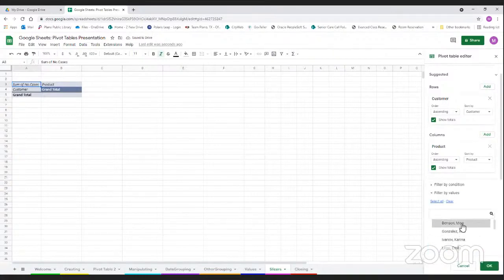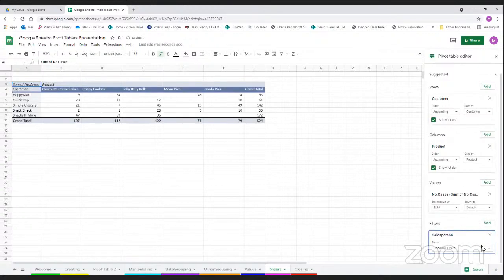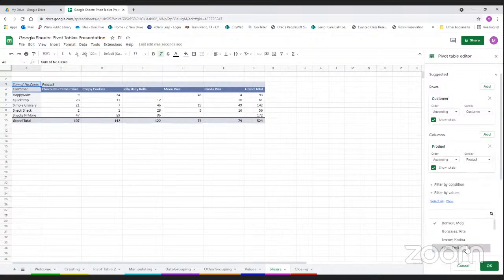And let's say we're wanting to do a performance review for Meg Benson. You can click on her and select OK. And then we look at her numbers specifically for Happy Mart and the product. So this is kind of similar to how we had it set up with the 2 rows where we had the salesperson and the customer in there, but it's a lot more compact. So if you're wanting to just specifically focus on an individual person, instead of having your salesperson in your rows, you can have them down here in your filters to narrow it down.